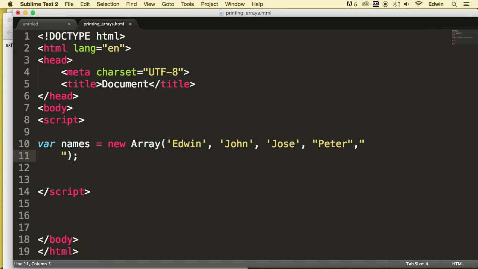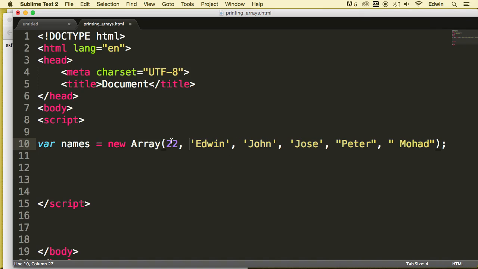Or a Mohad or something. I don't know. I'm just trying to be creative here. I'm sorry if I did not get your name. But anyway, we have this. This is a names array, so let's not put anything else in here. We write numbers without the quotes, just to let you know, and strings and text with single quotes or double quotes. But I'm not going to use numbers.